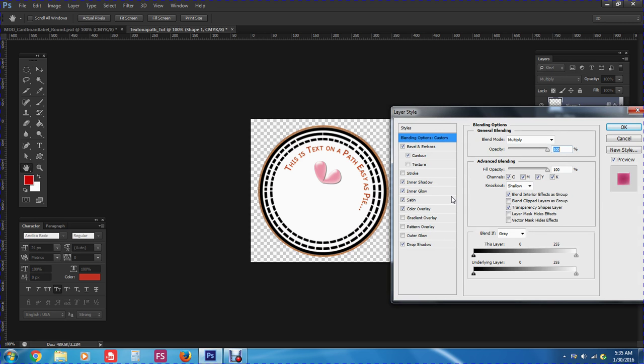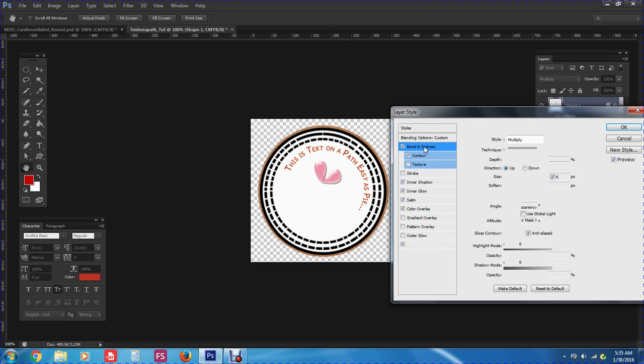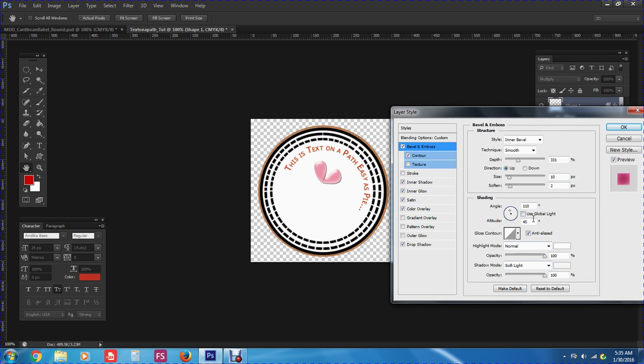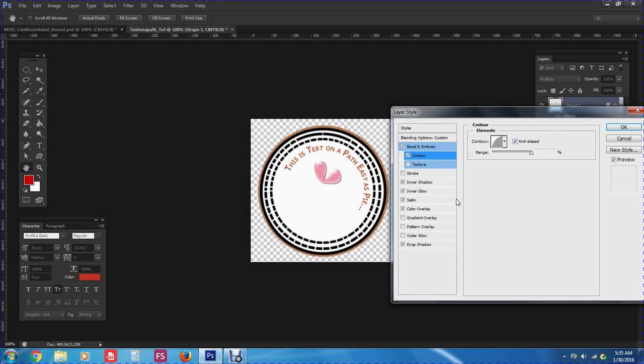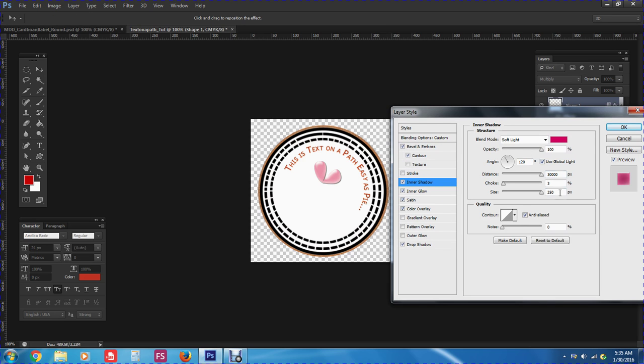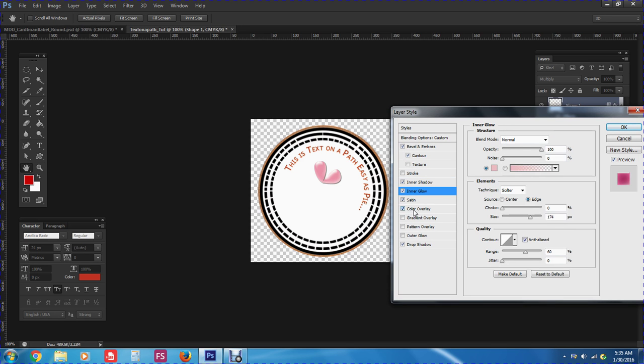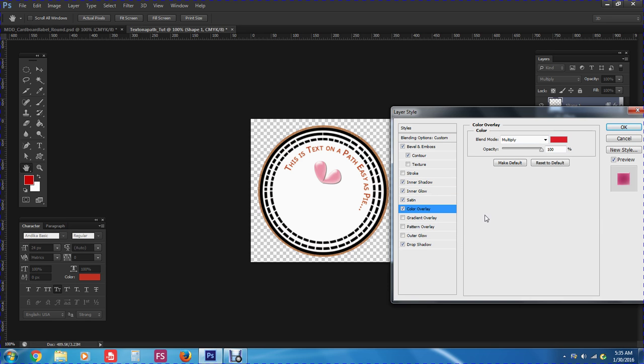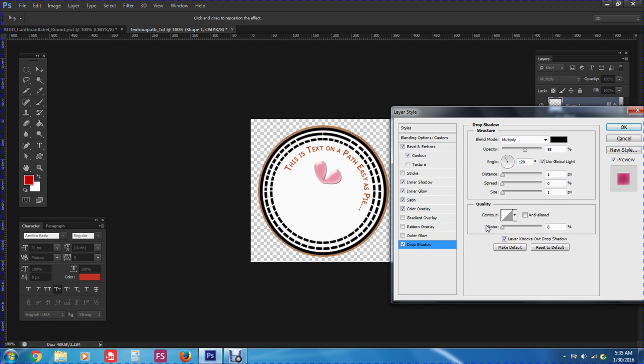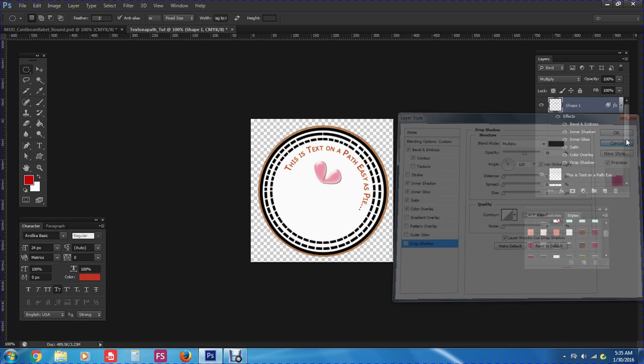And here you see how I came up with this. You see this? Bevel and emboss and all the good stuff. I got my own contour and stuff. Inner shadow, how much it is. Inner glow, color overlay, and all this good stuff, and drop shadow. So I'm happy with this. So I'm just going to cancel it.